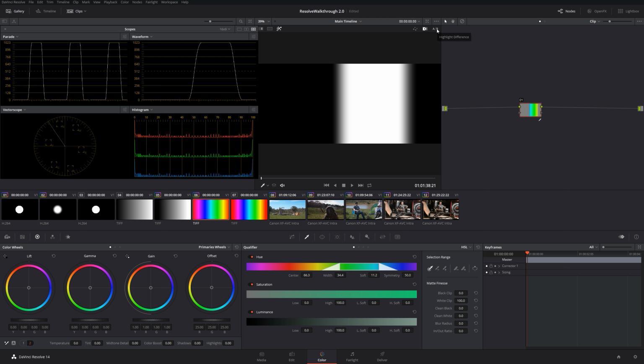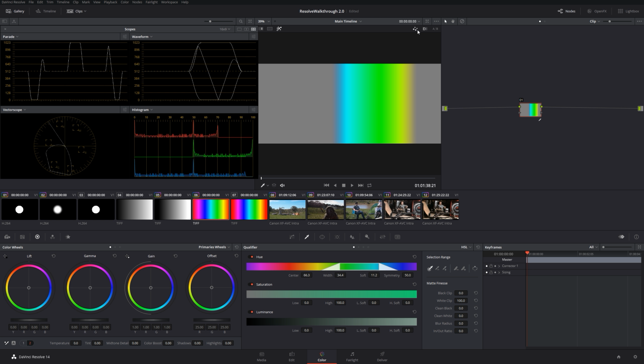I don't know why I clicked that. Anyway, I'm just going to go back to this grey mask just for now.